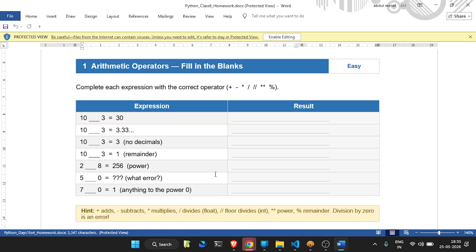Fourth one. Modulus. So what is the meaning of modulus? I have 10 percentage 3 raised to 4. So you said modulus. What is the meaning of modulus? Remainder. When I divide these two numbers, I get the remainder 1. Okay. Next. Double star. Asterisk, okay? What is the meaning of double star? Power. 10 to the power 3. Okay. Next.